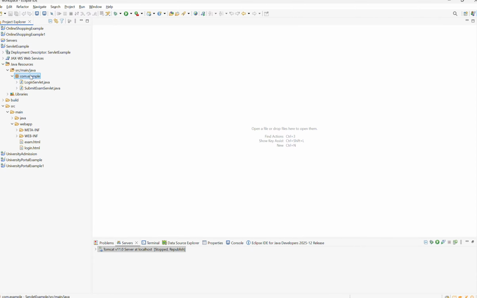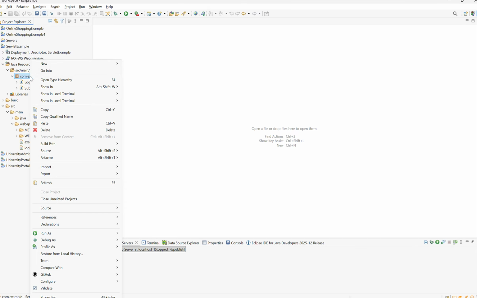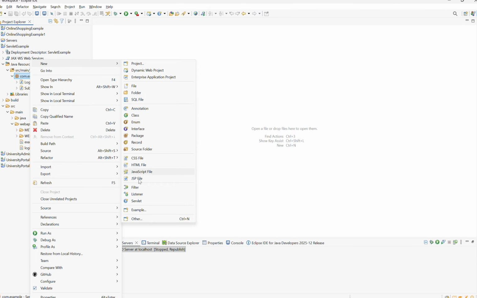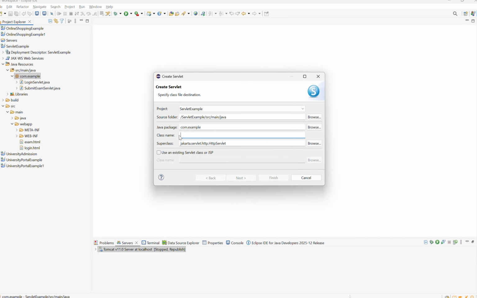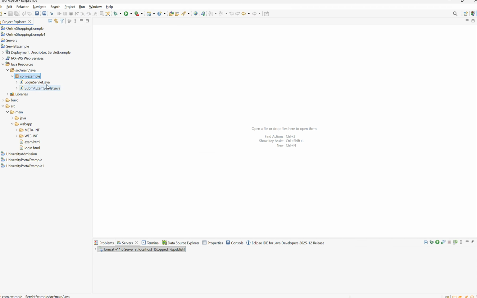Now how to create this servlet file and HTML file? Simply right click on this com.example package, go to the menu item, then Servlet, and give the class name here. The class name will be LoginServlet. Click finish. Automatically, this LoginServlet.java file will be added. Similarly, you can add the second file.